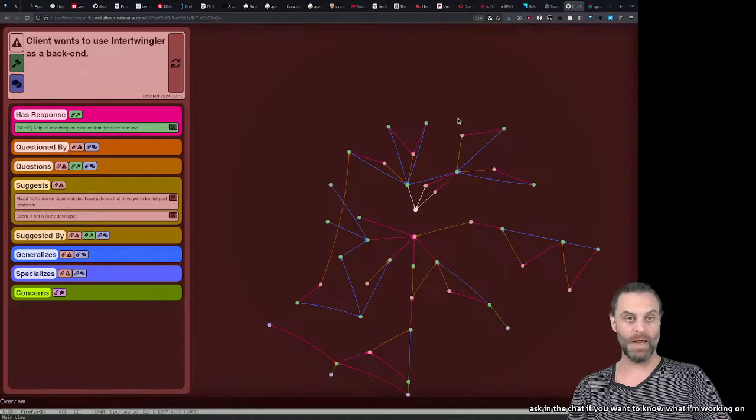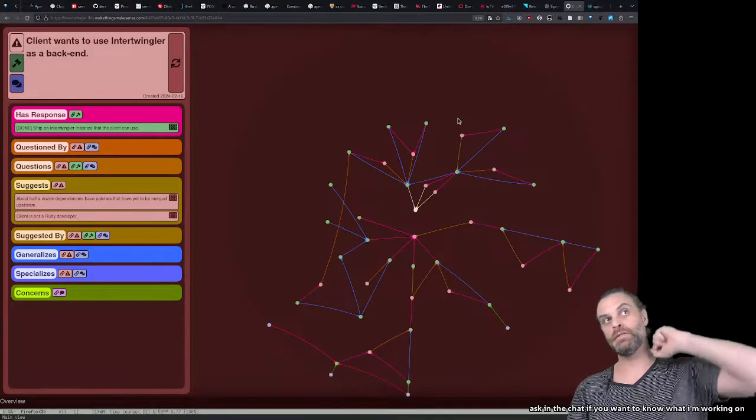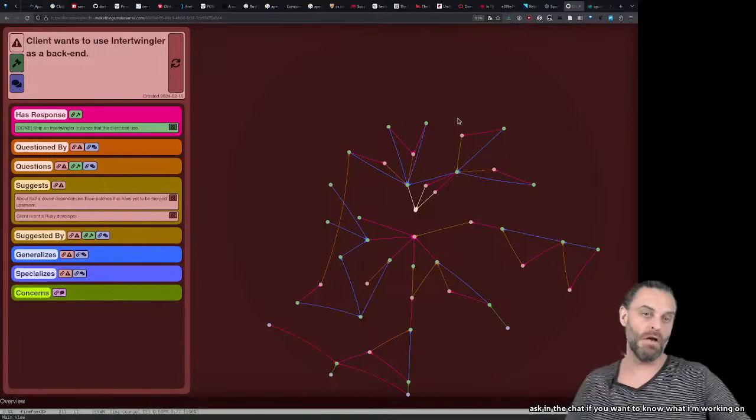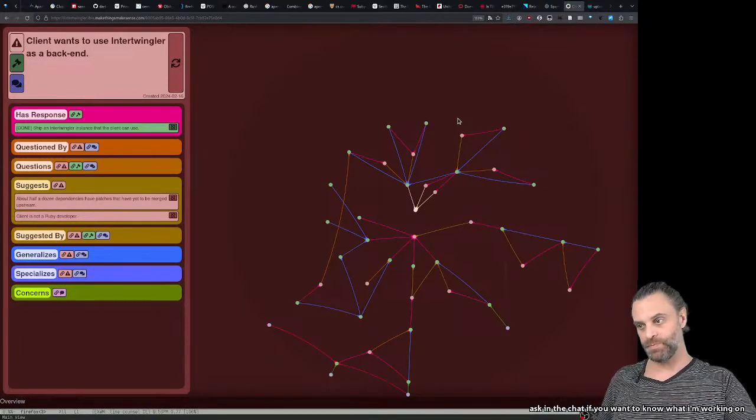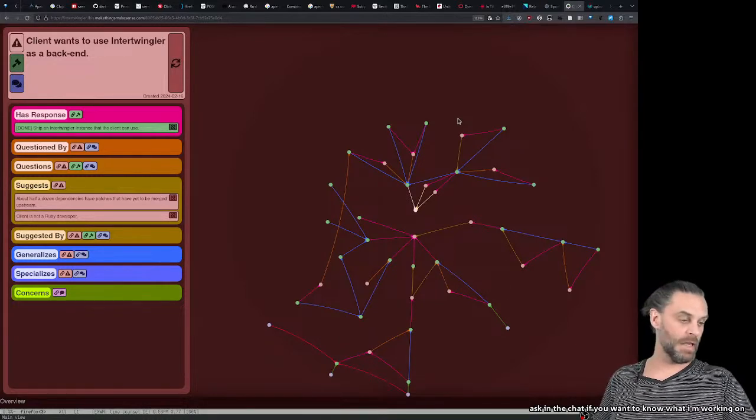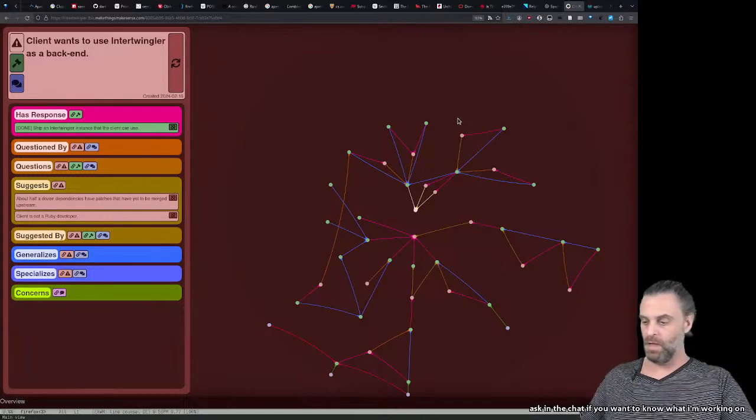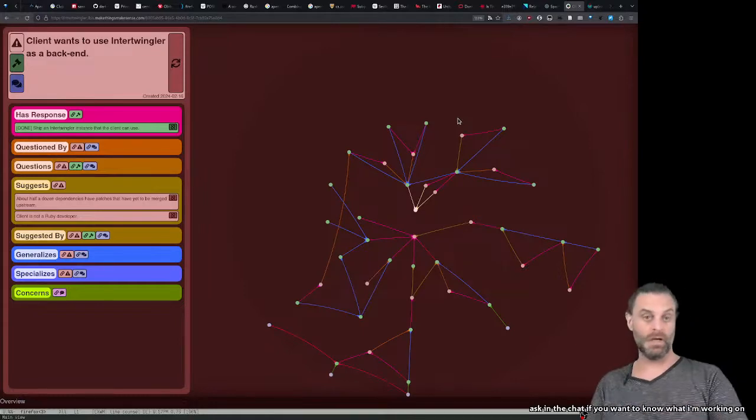And so what you're looking at right now is the IBIS network for Intertwingler, just the current state of affairs now. Intertwingler is an engine for dense hypermedia, and I would actually consider the IBIS tool an application of dense hypermedia.